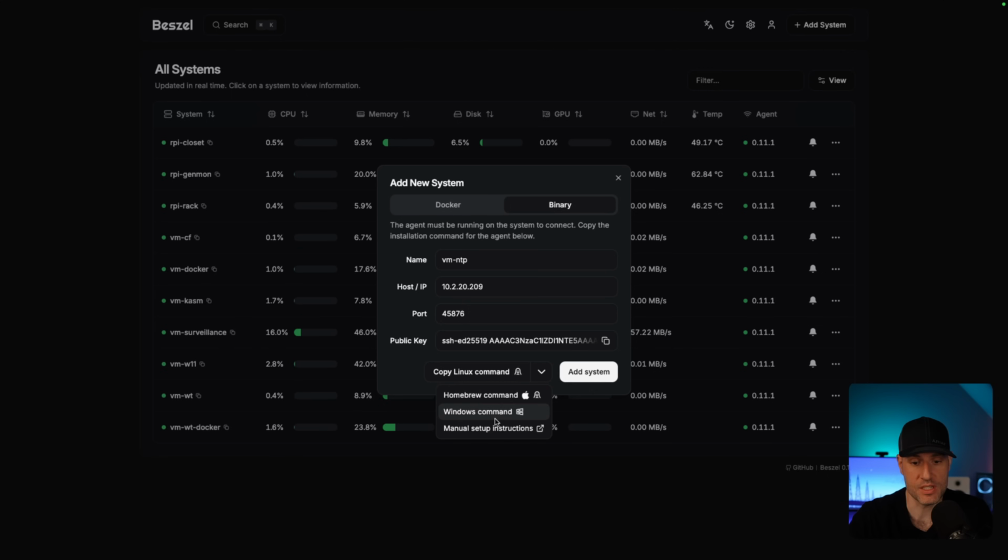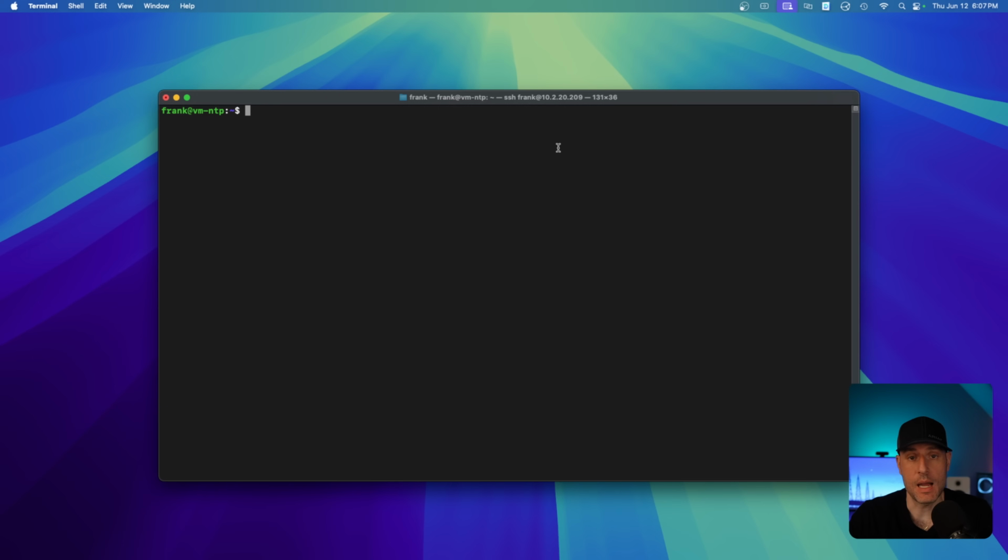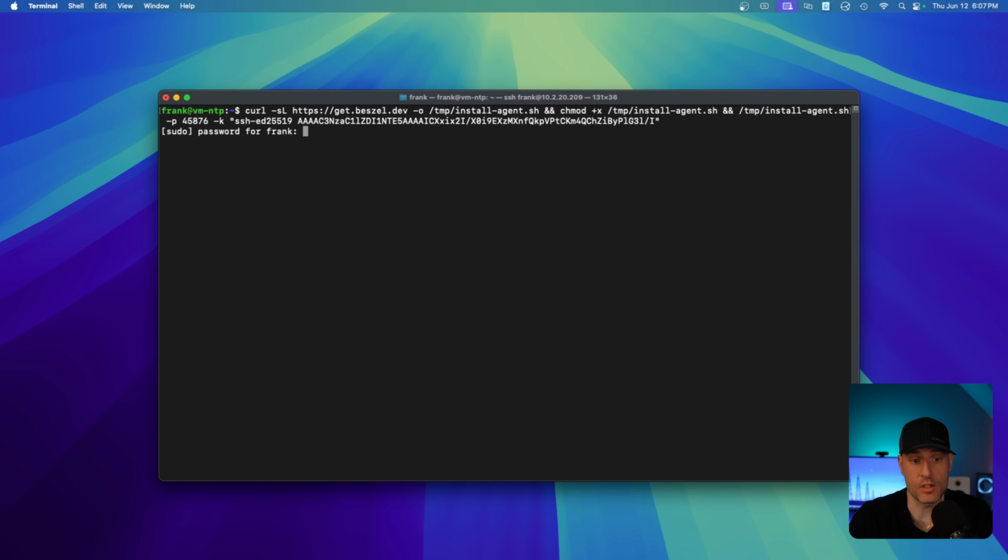Now, there's a few options here. We're going to talk through the Windows option in a second here, but this is for a Linux server. So I'm going to copy that Linux command. And after I copy the command, what I'm going to do is SSH into the device, and then I'm going to paste it. After that, we are going to run it.